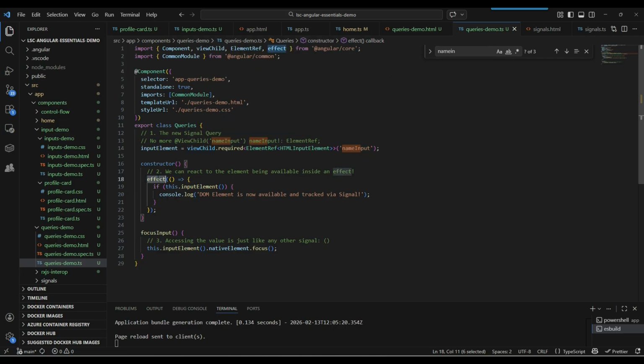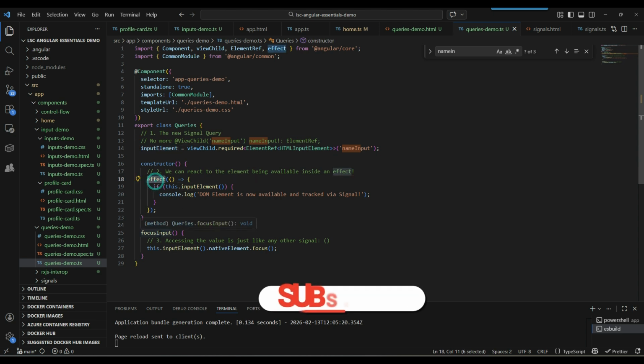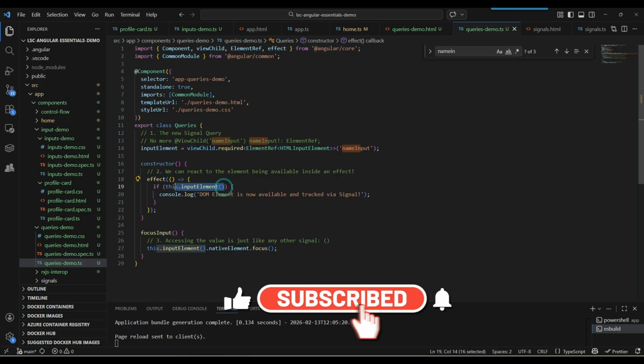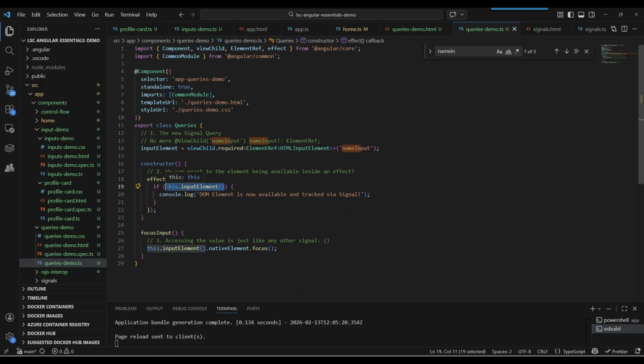Now in the constructor, we have an effect, just like we have seen in the signals. Effect is just for tracking. So in the effect, we are finding out whenever the signal is changing. So this is a signal, right? Whenever this is changing, this gets triggered. If this exists, we are just saying it's now available to track, because this will evaluate and give us a true or false. Whenever this changes, this gets triggered, and you will find if it's there or not.